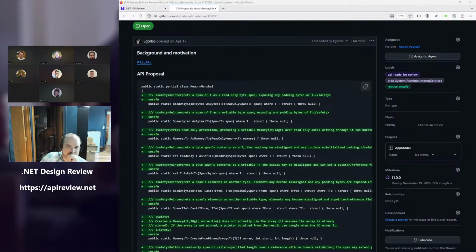While getting a ref byte out of it would still work. So if you have a span of T, you can get the ref. This is only the going from byte to a T.